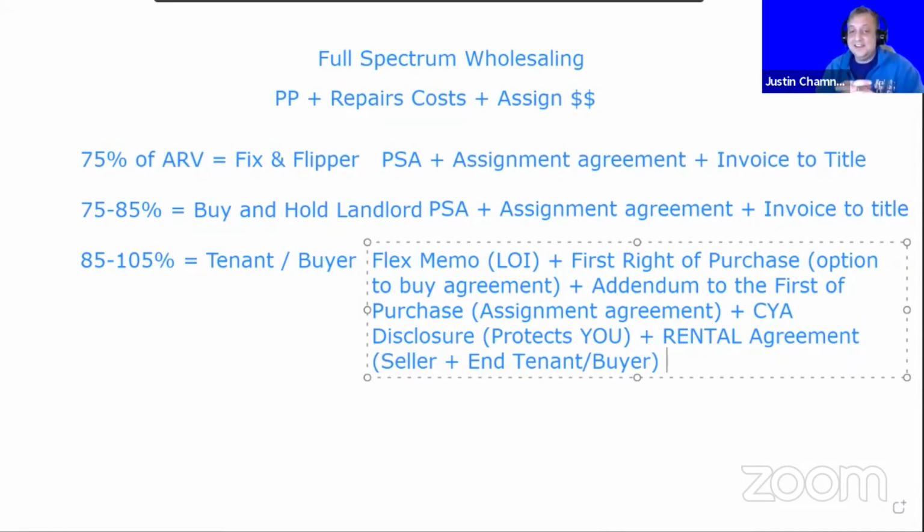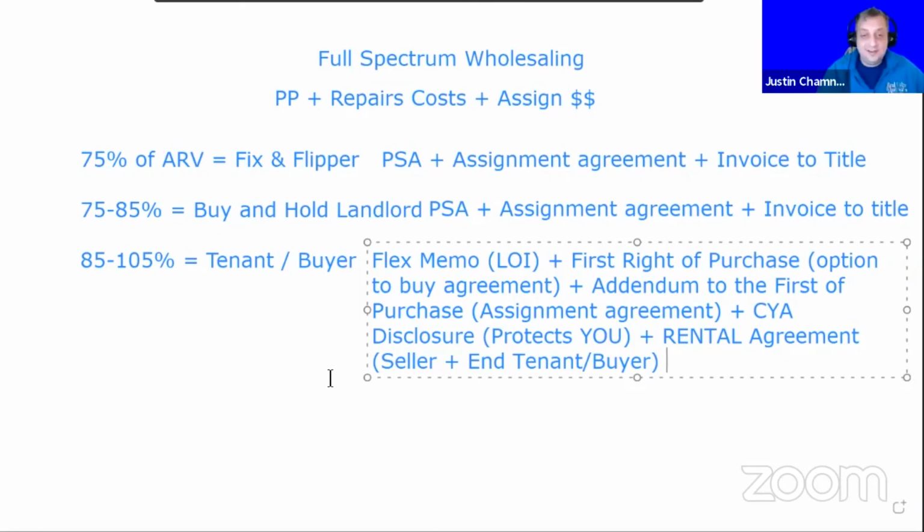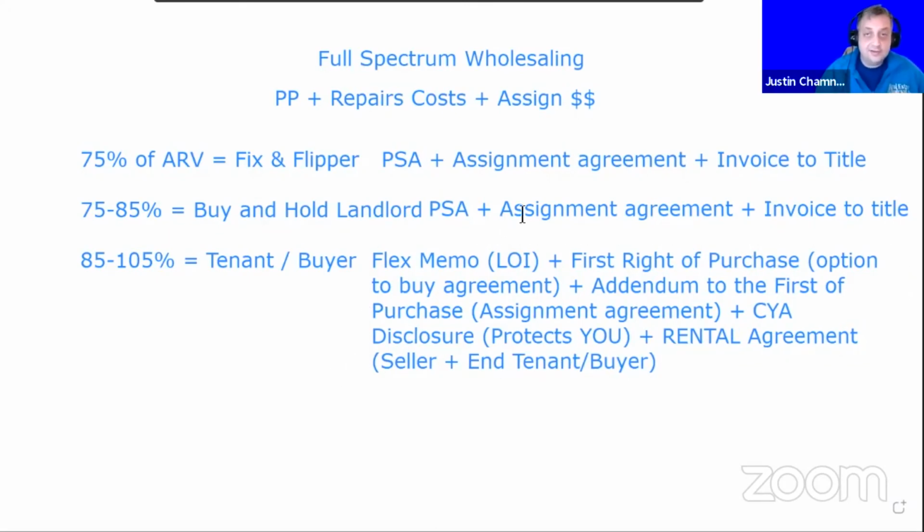So now you understand what goes where, right? Let's talk for just one more second about it. If I didn't use the flex option memo up here to begin with, the seller's lease option agreement memo, if I just went with the first right of purchase right away with the homeowner, does that change anything going through the rest of these documents? Yes or no? No. Doesn't change a dang thing. No, you guys are right.